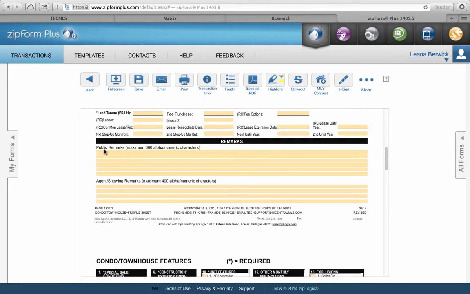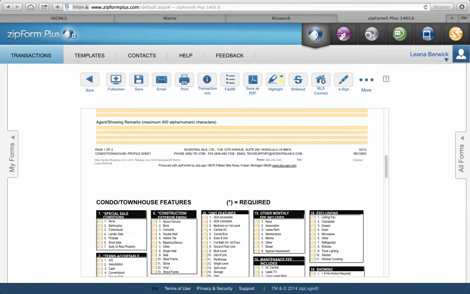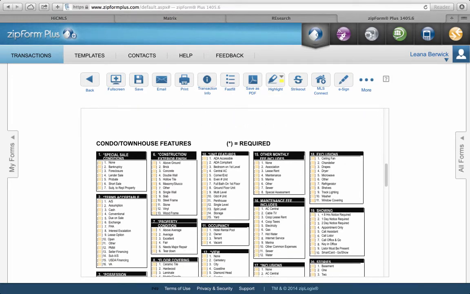The public remarks is everything that the public is going to see, and this section here is for agent eyes only. So again, when the agent sends the listing to a client, this information would not show up. Okay, so let's go ahead and move on to page 2 of the property type sheet here.